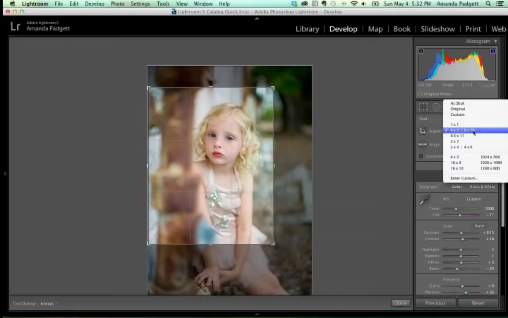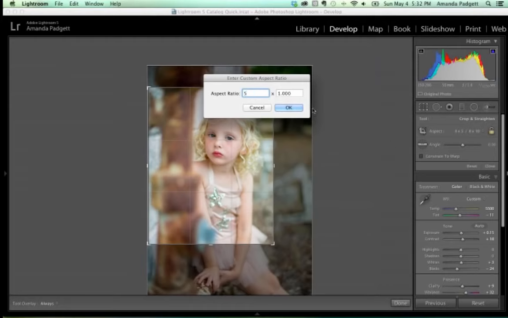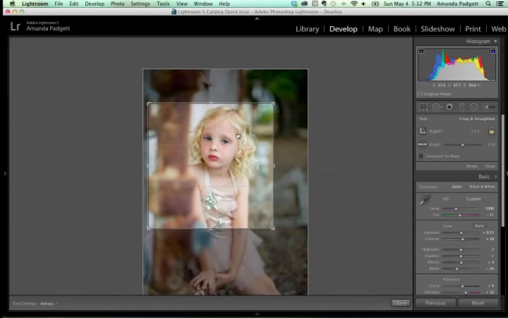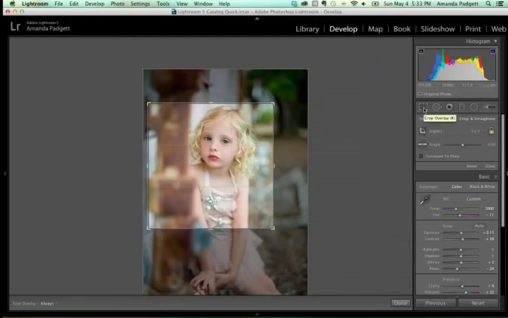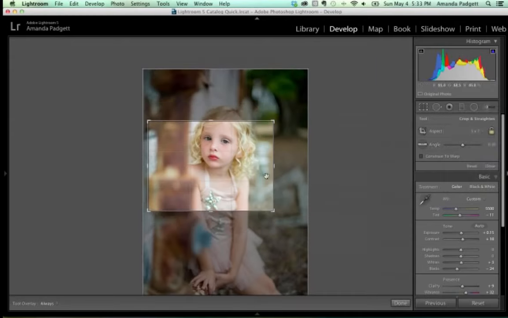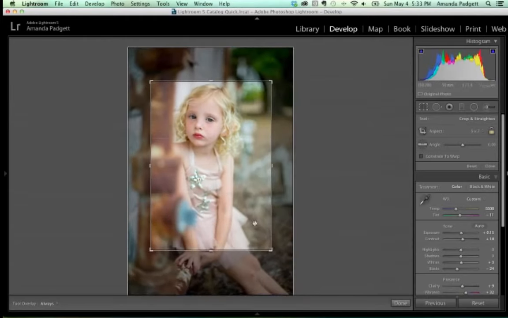And I might say I want to change that to something else. What if I want to do something completely different? What if I want like a 5 by 5? Well, I can do 5 by 5. There we go. So it's endless with the crop tool. I love it. It's so fantastic. And one more thing about the crop tool. If I was doing something like 5 by 7, there we go. Let's do 5 by 7 like that. That's how it would normally come up.